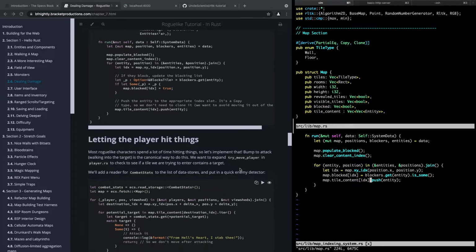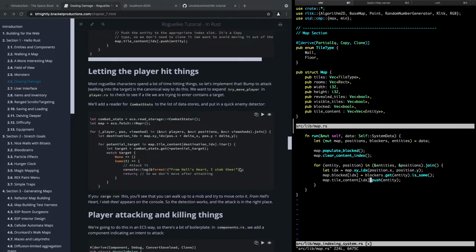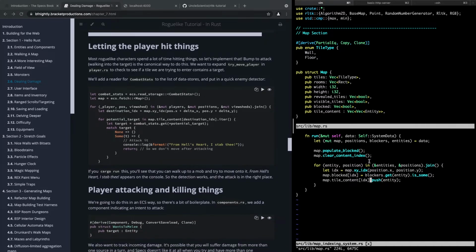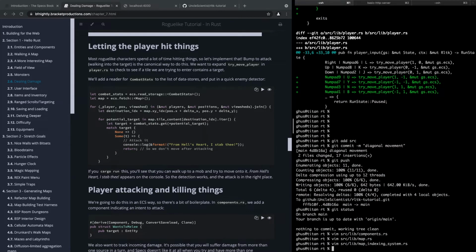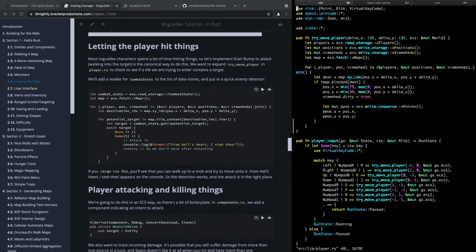Okay, so we've done that. We still can't run it because we're not quite at the part where we can use it. So we have to do this first. Here's where it says if you cargo run this. Because if I cargo run what we have now, nothing is going to have changed. So this is where we're first using it. So we want to expand try move player to consider combat stats. So here's try move player. So we'll add a reader for combat stats to the list of data stores and put in a quick enemy detector. So I'm guessing we do this.